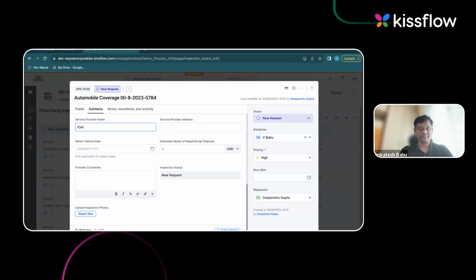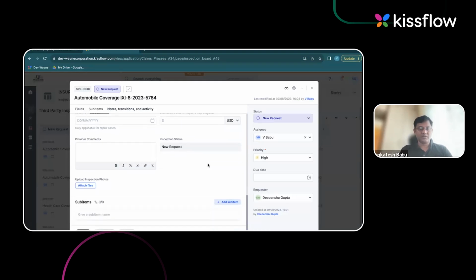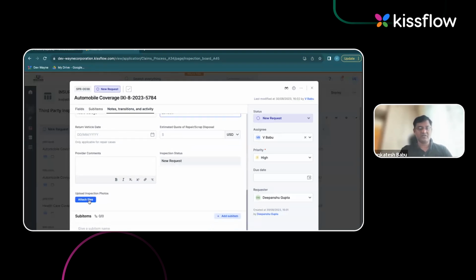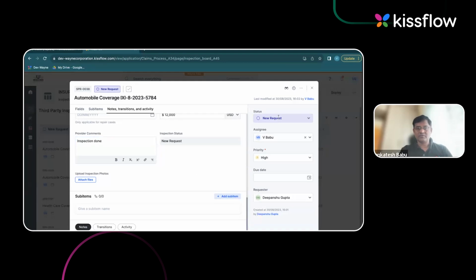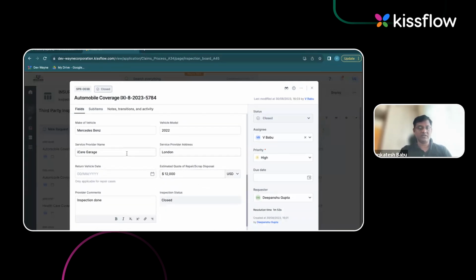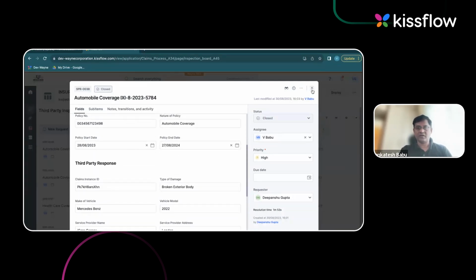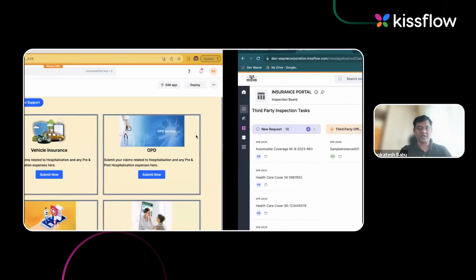For example, he can keep the data over here. And if he has any findings and all the inspection photos, he can add them, and he can just look at it. The amount also, he can look at all those details. So I'm just changing it either to my manager to review, or I'm just doing it as closed here, right? I've updated the amount and all those details. Now I'll close this.